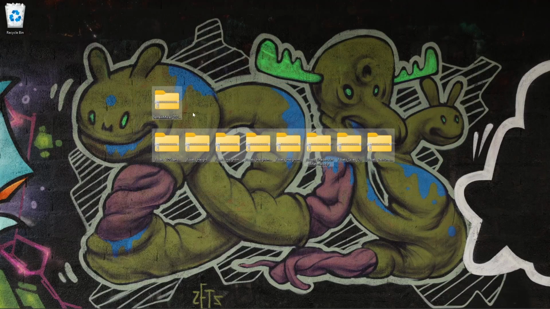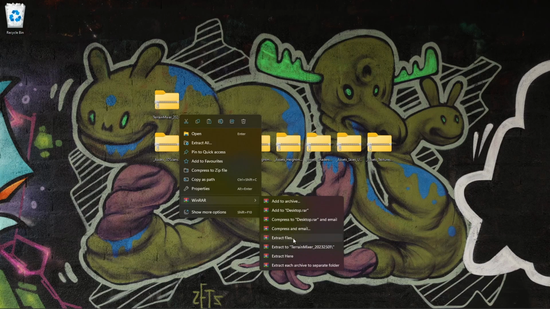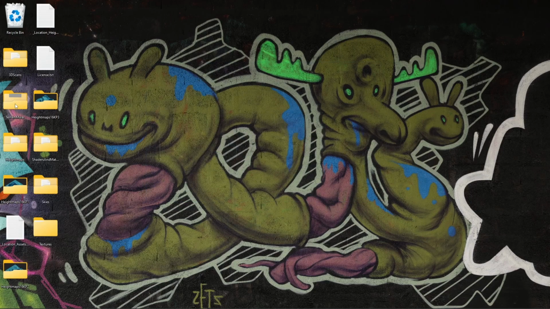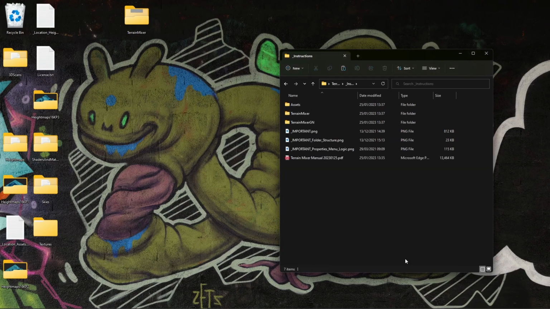Here are all the zip files downloaded from the Terrain Mixer product page. Let's unpack them. Done. Now, it's really important to follow the instructions. This directory is named instructions. Let's see what's inside. As expected, there's a manual, but we don't need it now. There are a few images named important, so I guess it's important to preview them.